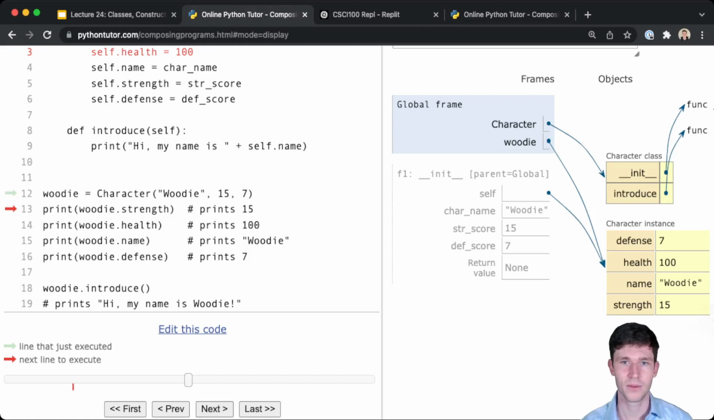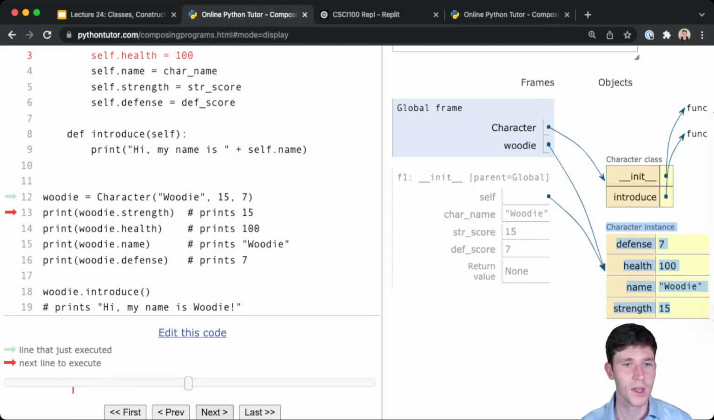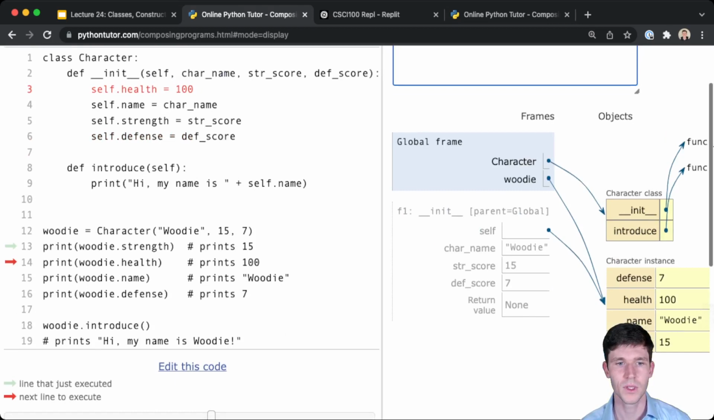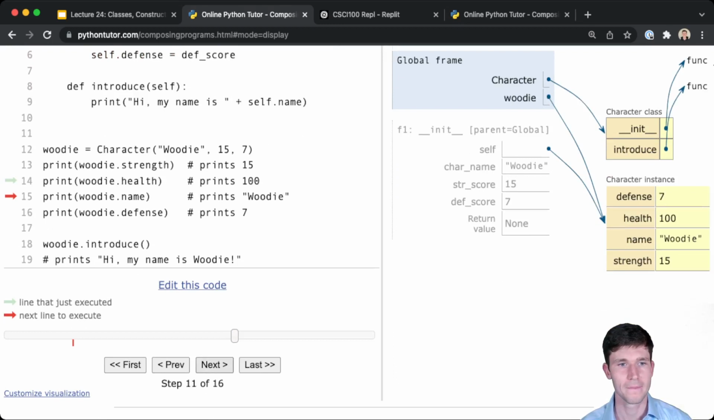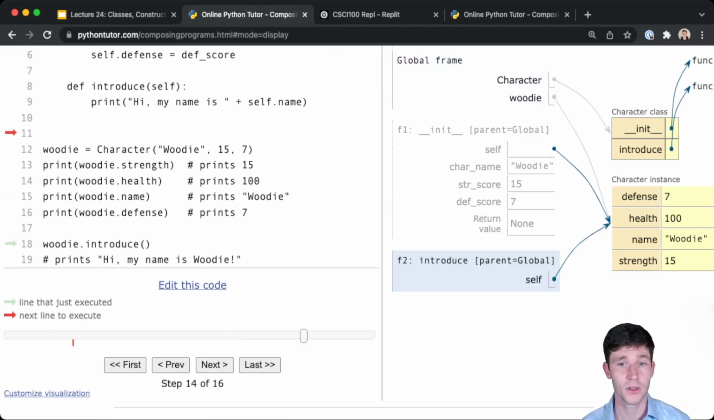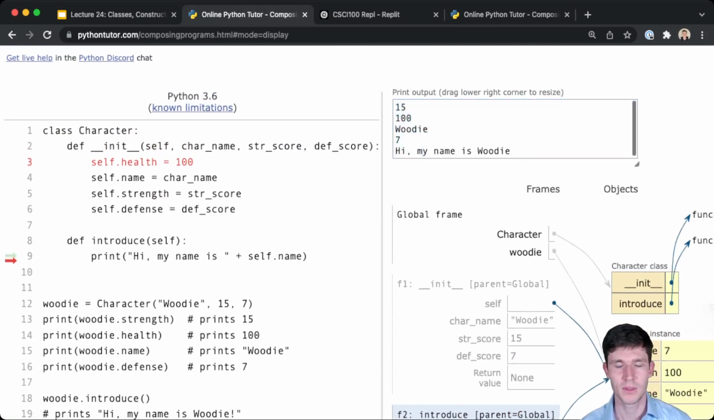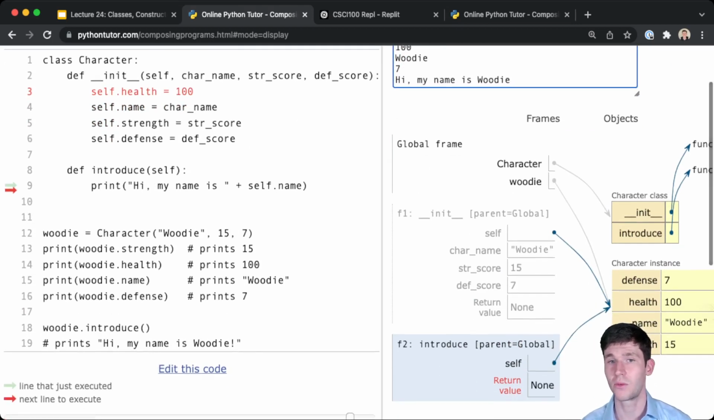Now that we have, in our global frame, the variable woody pointing to this instance of a character, we can reference these values or attributes by using this dot notation. We can print woody.strength, which is 15, and that gets printed out up here. Then going on, woody.health prints out 100. Then woody.name, woody.defense, and woody.introduce. As we run through here, all these things got printed as expected. And this woody.introduce we'll talk much more about in lecture 25 and talk through what happens there.